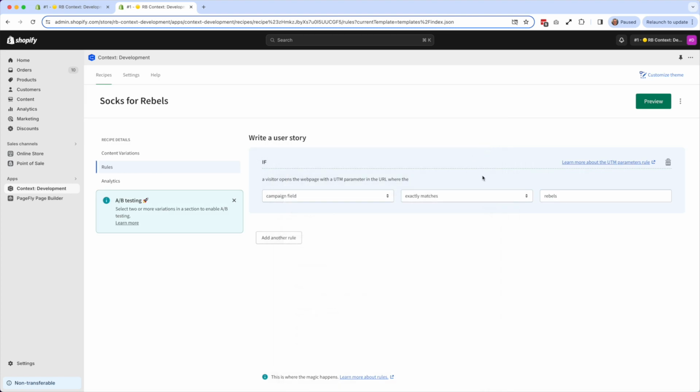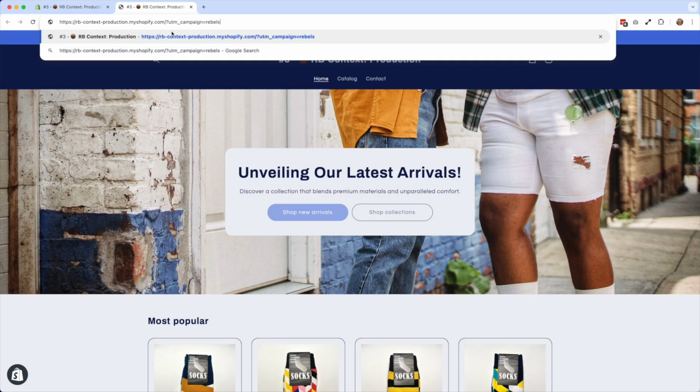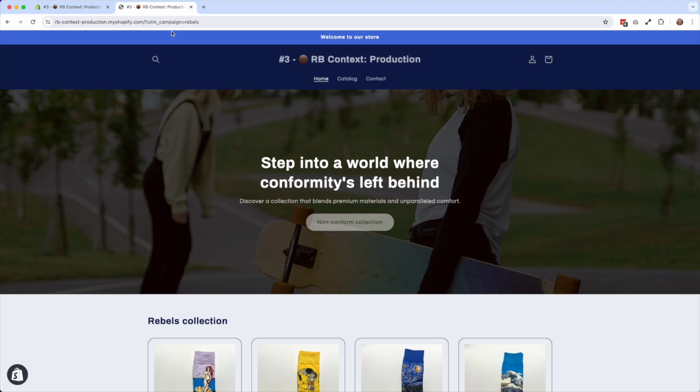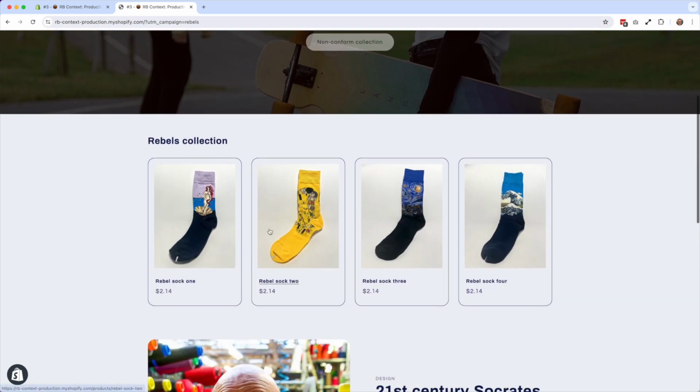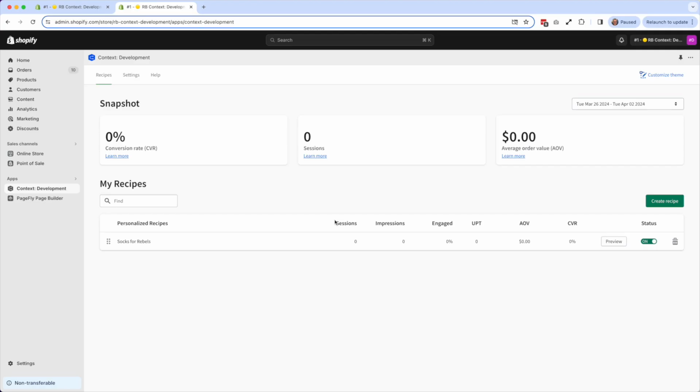With the content selected and the rules applied, let's take a look at how our store will appear once the UTM parameters are triggered. It's that simple. Our banner and collection have been swapped out in real time. Once you set up and start running your recipes, you'll start receiving metrics within an hour.